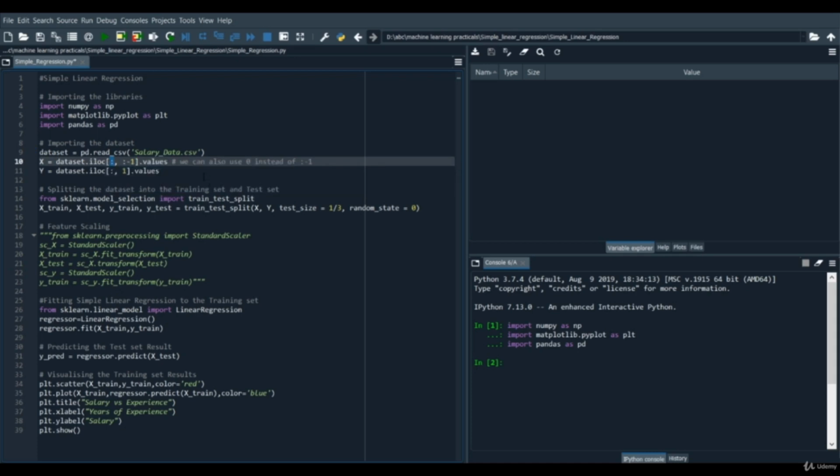That means it accesses or returns all the rows from the starting index to the ending index. And second we pass colon -1. This defines from the starting to the ending index but exclusive of the ending index. That means -1 defines the ending index but it's going to exclude it from the range. So it accesses all the columns except the last column. And in our data set there are only two columns, so it's going to access the first column only, which is years of experience.